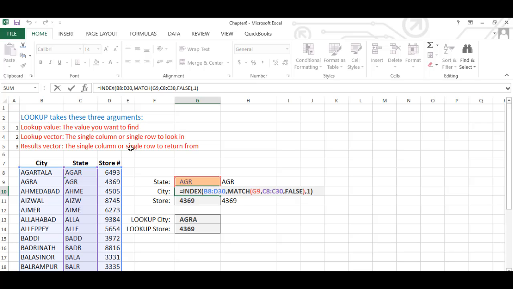So I hope you understand now that the function takes these three arguments. Number one tells the function what to find, this is the G9 cell. Then tell it which column you want to look in for the value, and this is the first column, city. We have to give this range, comma false. False is used for the exact match, and this comma 1 means that we want the value displayed from column 1. So this is the first index and match formula.